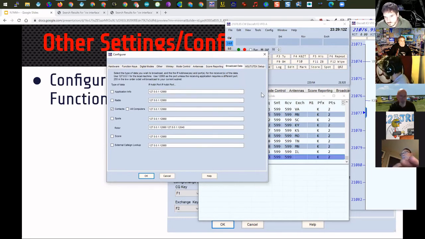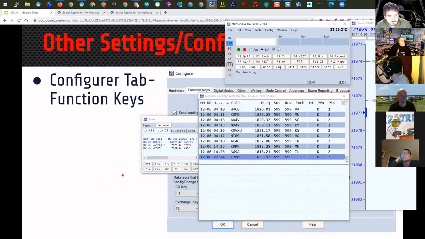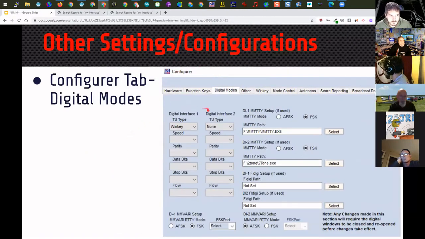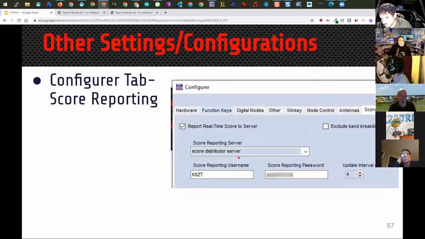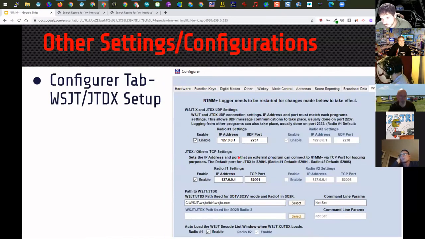The broadcast data is used for WSJTX and some other tools. We're not going to talk about that. And then the last screen we'll talk about in detail later. It's the WSJTX setup screen if you want to use N1MM to do FT8 and FT4 contesting. So those are the configuration tabs, and I have them all shown here in the handout. They're just copies of mine, as you can see.